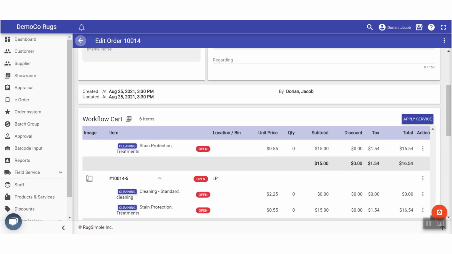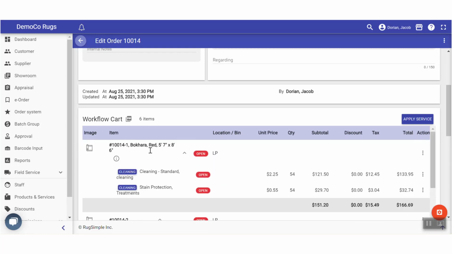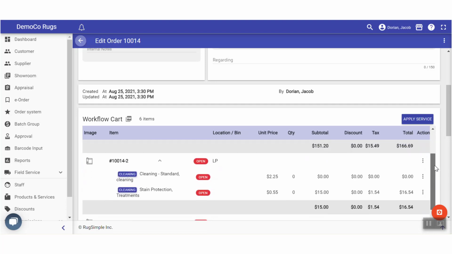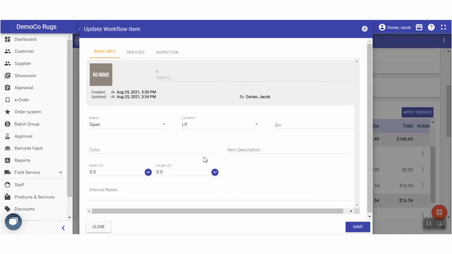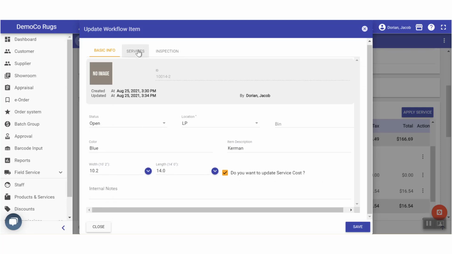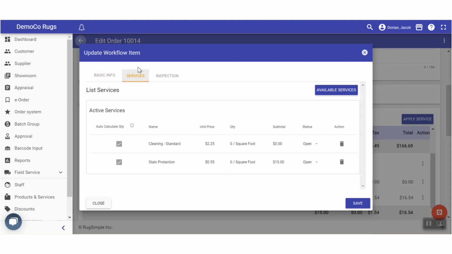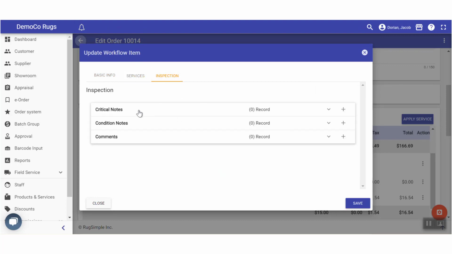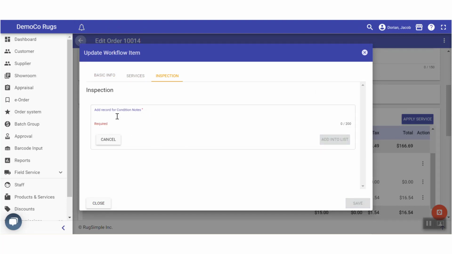Now this might be everything that is required of this order. Obviously you're going to want to inspect all these at some point, and this might be a blue, Herman, 10.2 by 14. And then you can also add other services directly from here, or you can add your inspection notes. Soiled, fringes worn, etc.